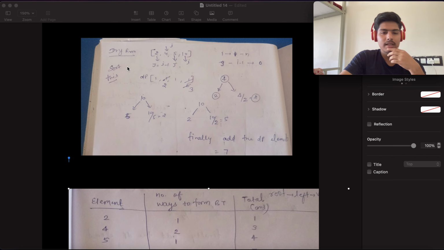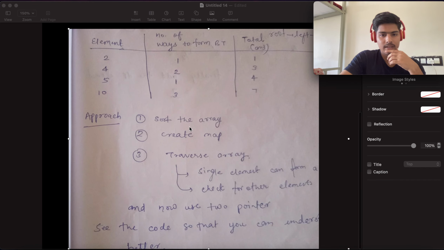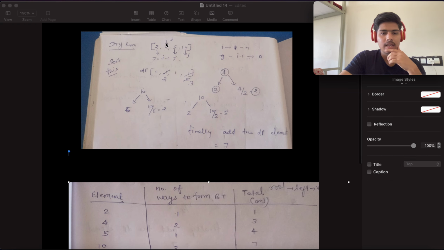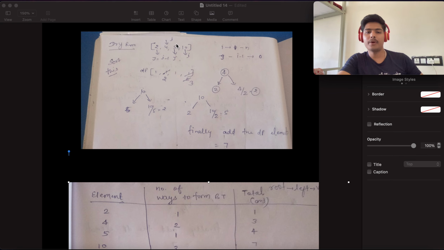So firstly we have to sort this. I have cleared this in before. Then we have to create a DP and initialize it with 1. Then we will see if I is at 4, which means the I pointer is 4. So 4 is our root node.